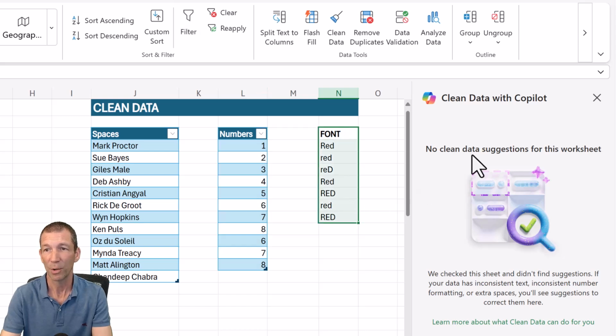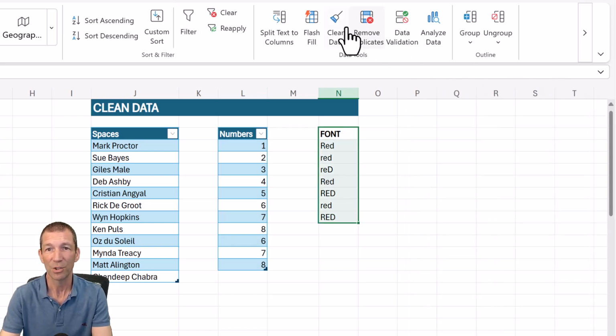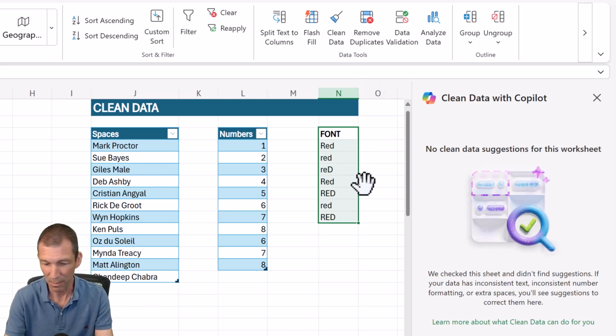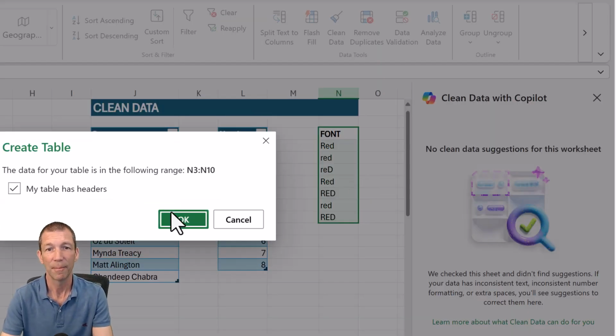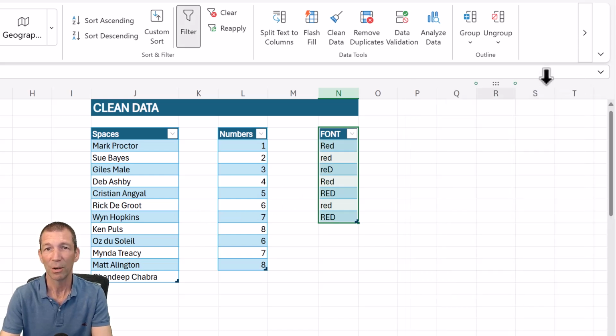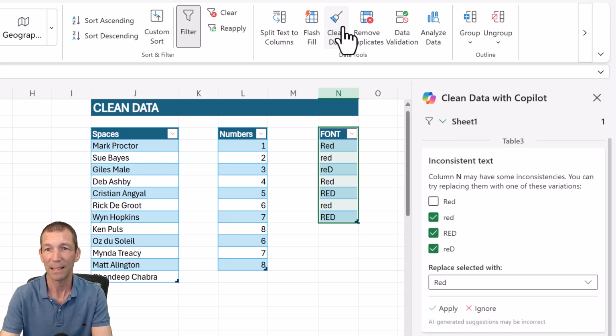Last one, I'm going to highlight this. Let's just see if it'll do it without it. Nope. Okay, so I'm going to turn it into a table. So Control L. Okay, there we go. I'm just going to click it again, Clean Data.